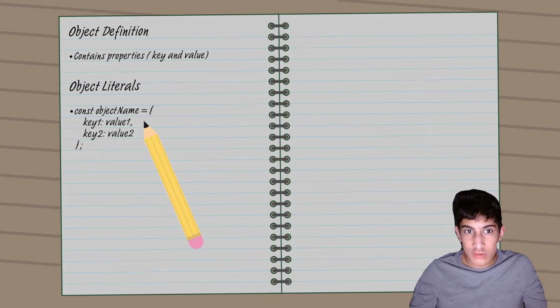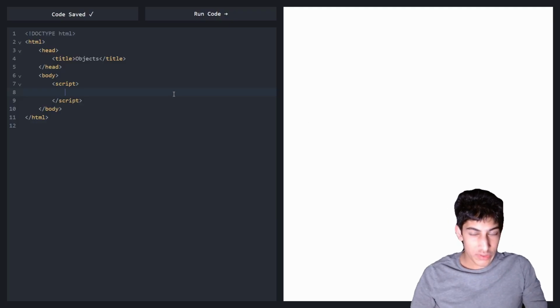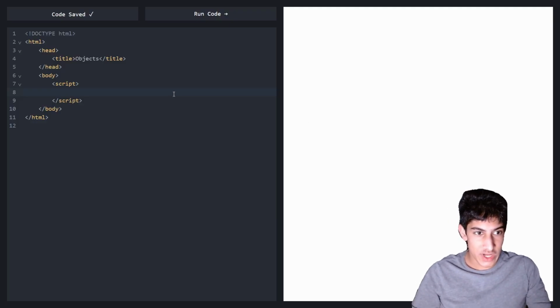So, an object in JavaScript is something that contains properties, and each property consists of a name or key to identify it and a value that's associated with the property. And it makes it useful for storing things with characteristics, such as cars or colors or anything else which has additional details about it. The first way that we can make an object is through an object literal.